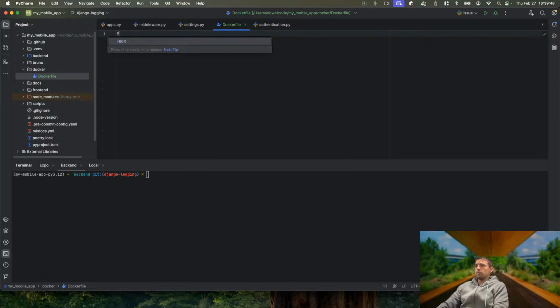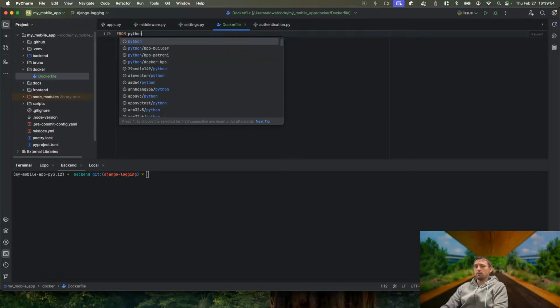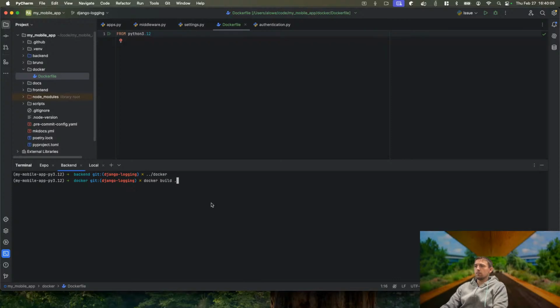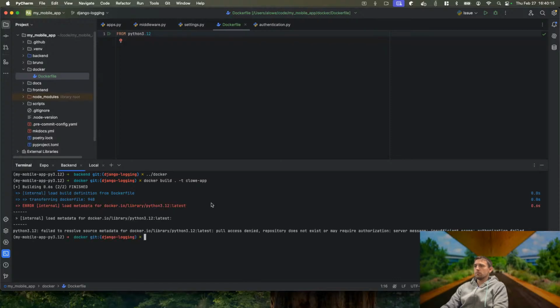So we can start with, I think, FROM python 3.12. And then let's just go back. All right, that's not the right format. Let's see what the Python images are. I always forget the format off the top of my head.